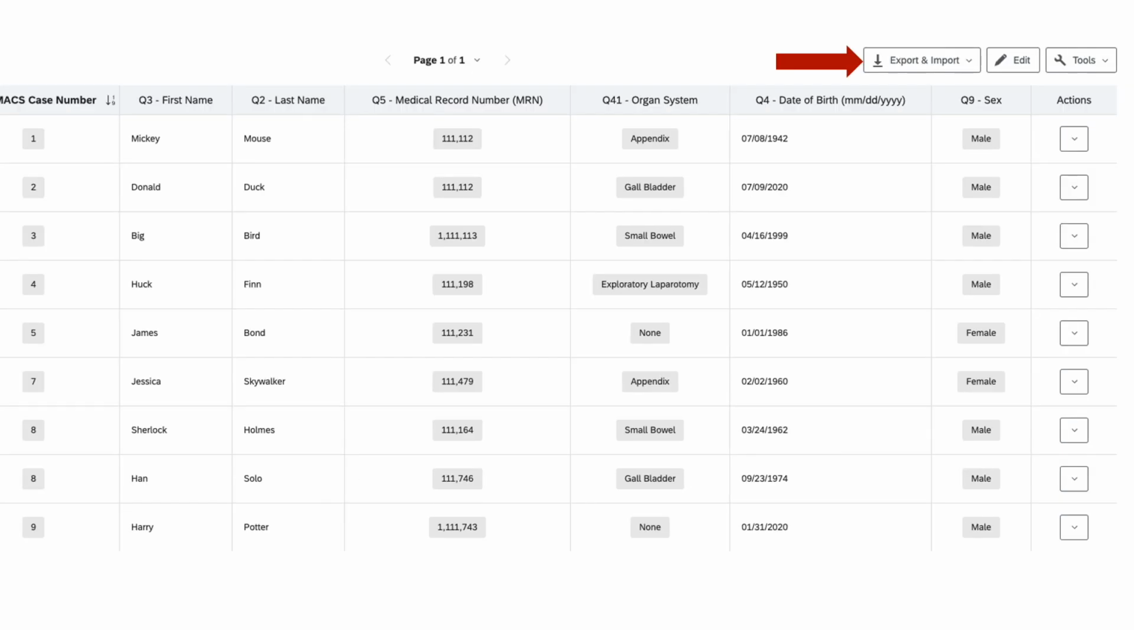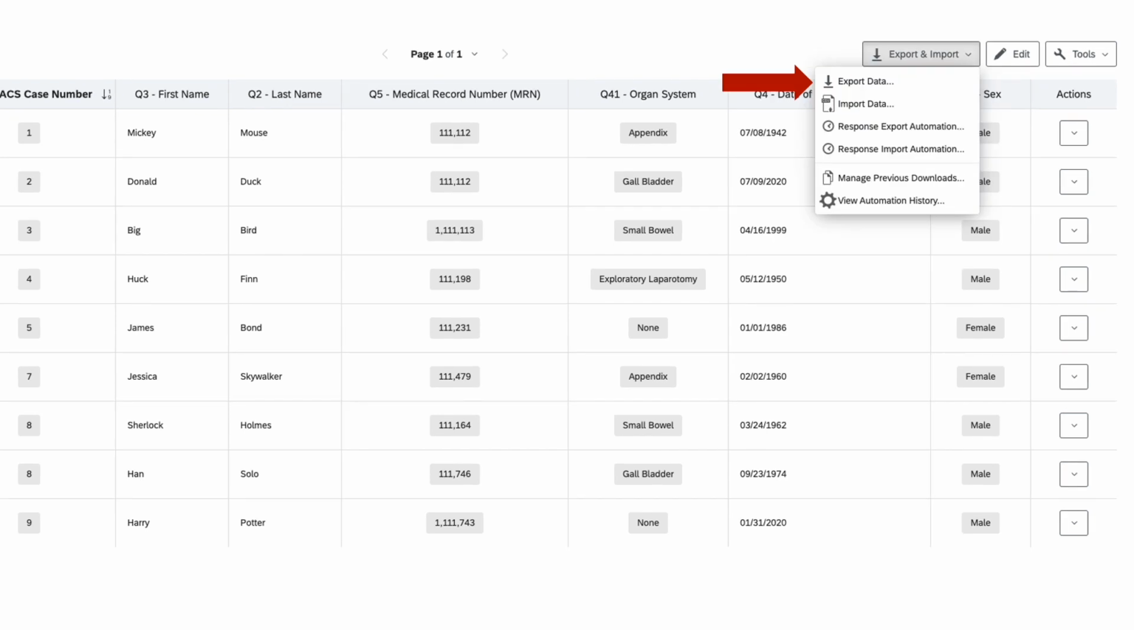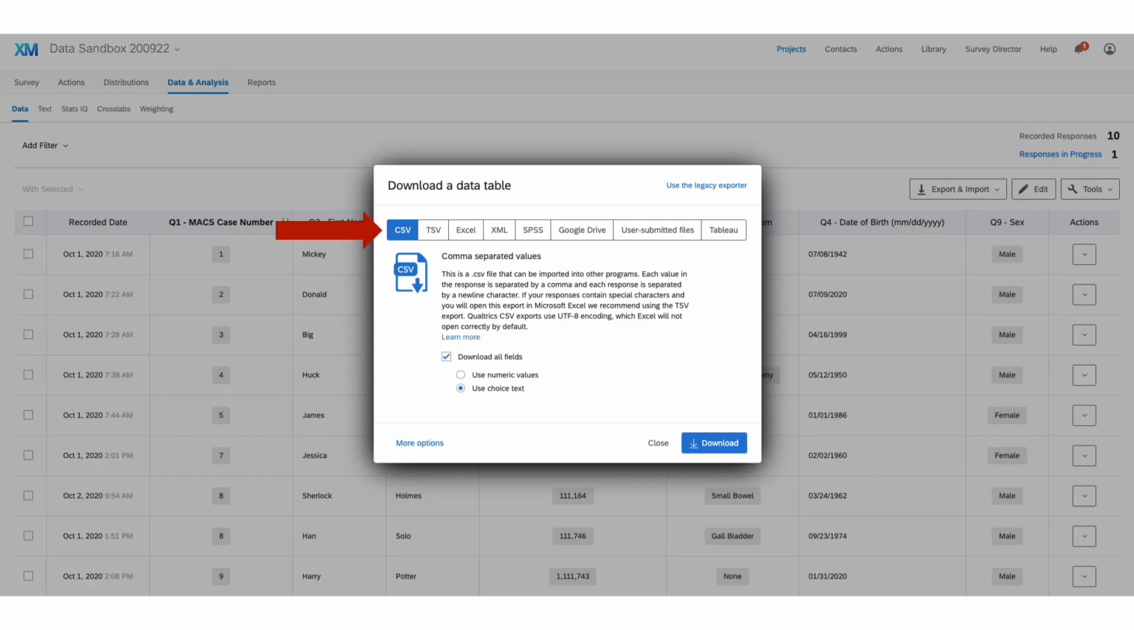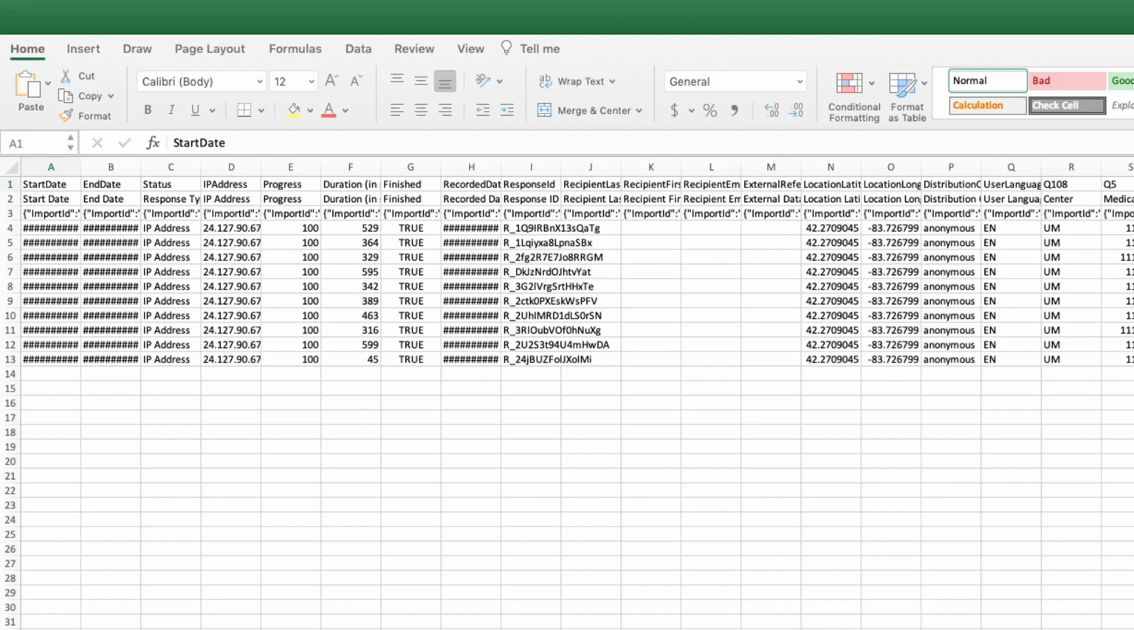Next, you will need to export your data into a spreadsheet. Click on the Export and Import button in the top right corner. Select Export Data. Select CSV as your format. Then select Download. Your download will have more patients than what you see in this demo from the sandbox. It will be important to keep track of where you last cleaned as your spreadsheet grows longer.